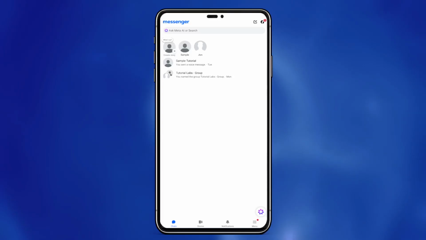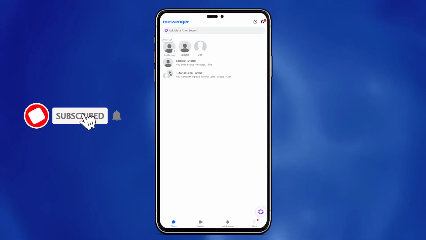Hey everyone, today I'm going to show you how to add people on Facebook Messenger. Without any further ado, let's get started.